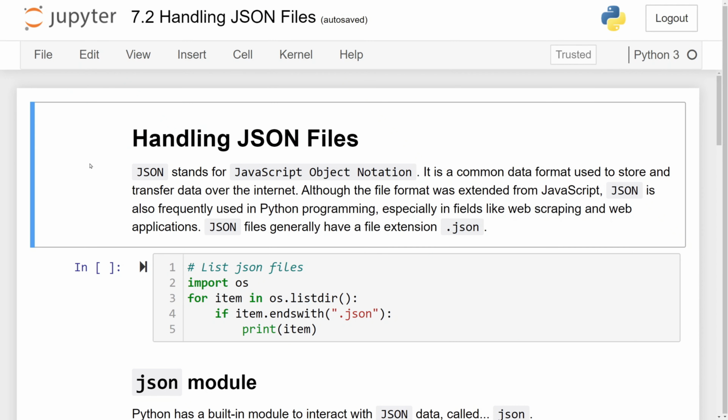To start off, what is JSON? Well, JSON stands for JavaScript Object Notation. Now, don't let the JavaScript part here throw you off, because although JSON was originally extended from the JavaScript language, JSON is now used in a variety of different applications, which is why many other programming languages, like Python, have native support for working with JSON data.